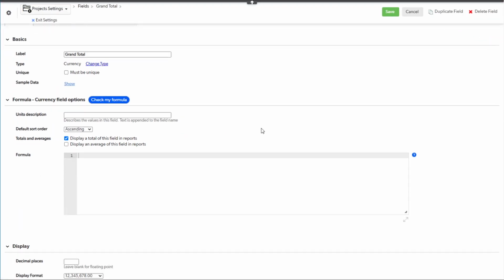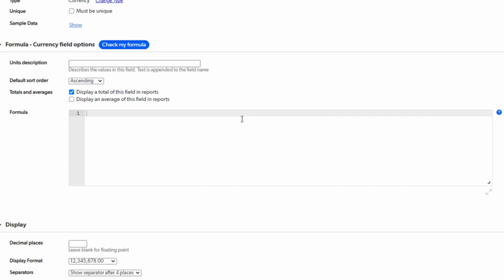Now we can scroll down to the formula editor. Click into the formula editor to begin editing the formula. Our objective here is to sum the fields together, so we want to use the sum function.